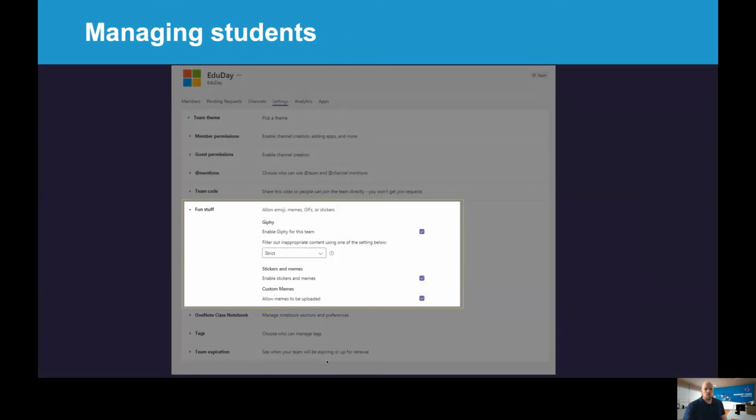The other ones here, which we're just going to have a quick look at, is the fun stuff. And everyone always wants to know these ones. I don't mean to seem like the fun police, but there are things like emojis and memes and stickers inside of here. And you can make those choices about whether you want them turned on or off for your team.